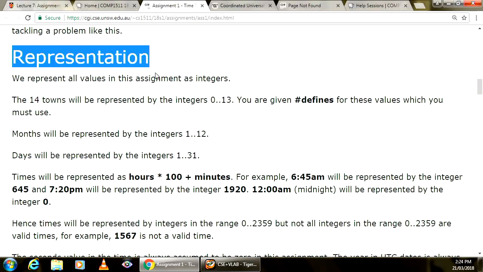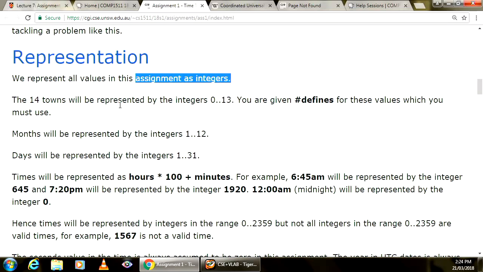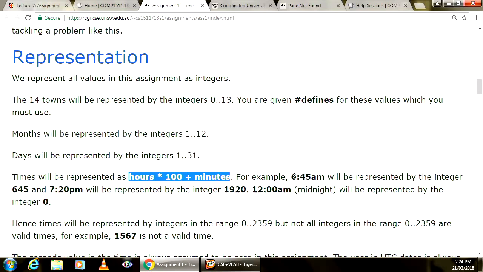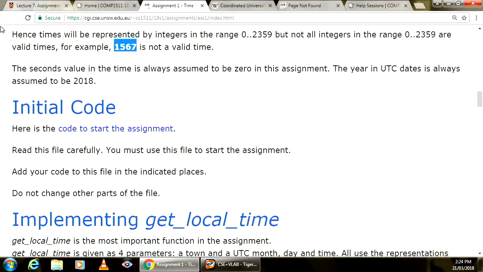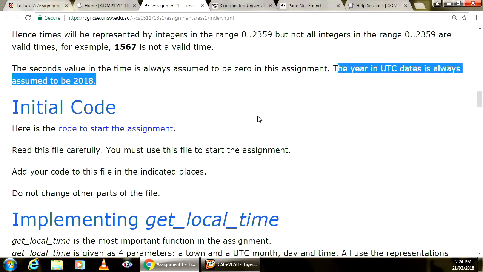In terms of how we store the time, we store things as integers. So the towns are represented by the integers 0 to 13, but we have hash defines for them. Months 1 to 12, days 1 to 31. The times are the hours times 100 plus the minutes. So 6:45 a.m. is 645. 7:20 p.m. is 1920. So 24-hour time. Midnight, the start of the day, is the integer 0. But not all of the integers in the range 0 through 2359 are valid times. You can't have 1567, 67 minutes past 3 p.m. It's not a valid time. And the year is always going to be 2018, you can assume that.